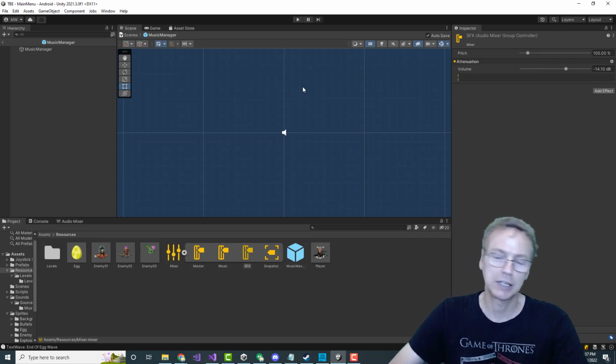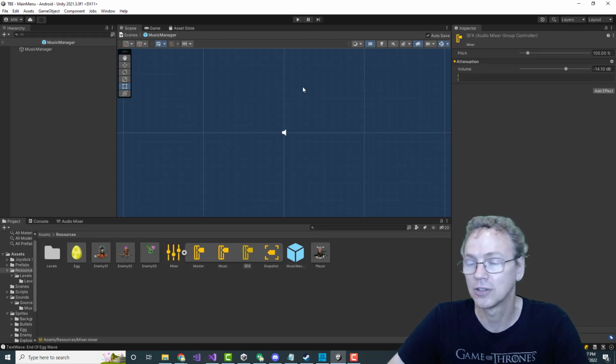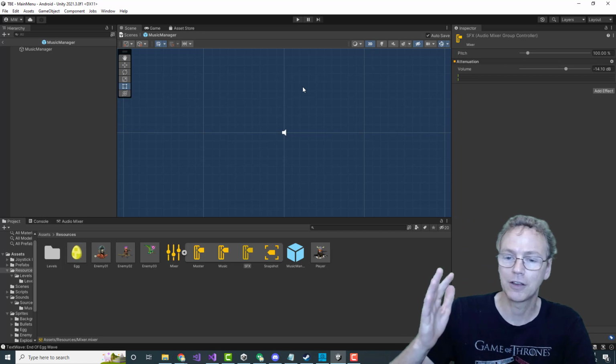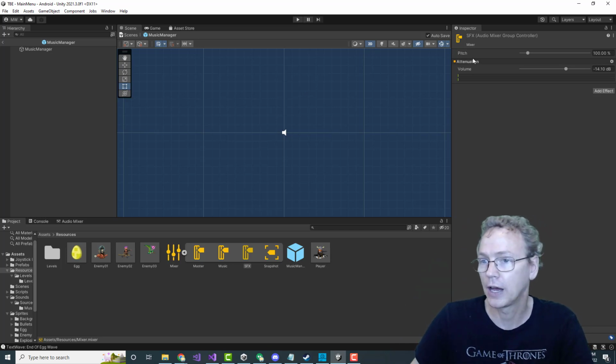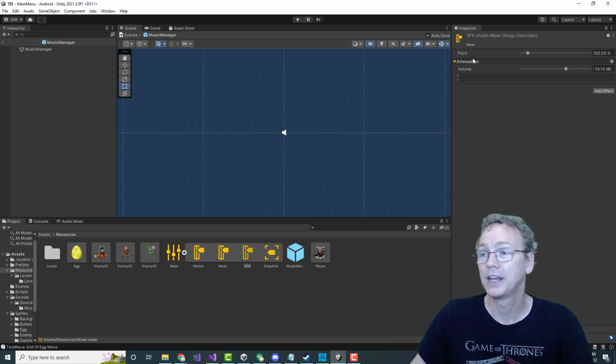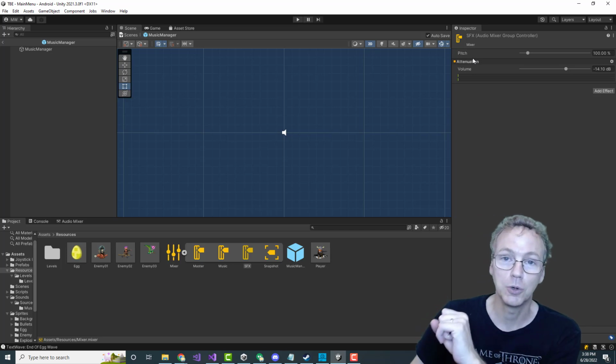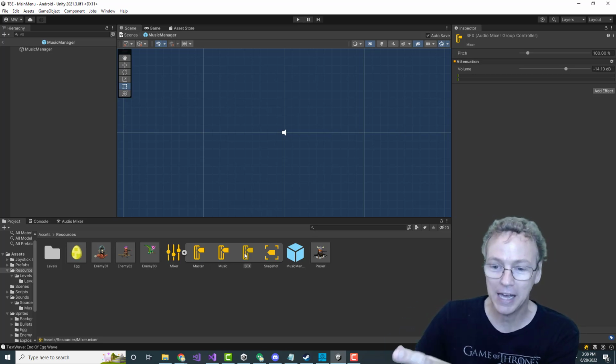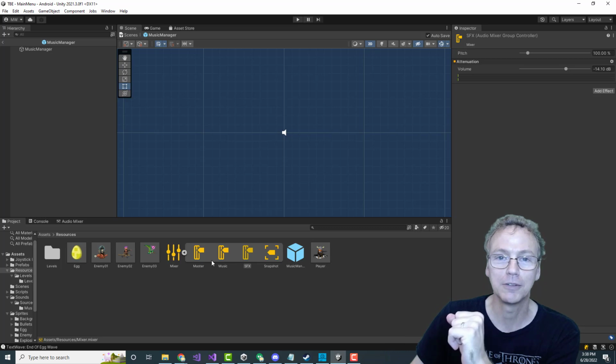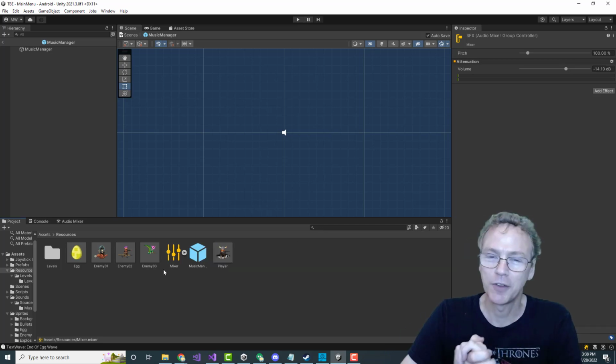One of the complaints I've gotten with the Unity audio system is it does not allow you to take the volume of an individual sound past 100%, but this allows you to violate that rule. You can do that using an audio mixer group. So that's it for music.